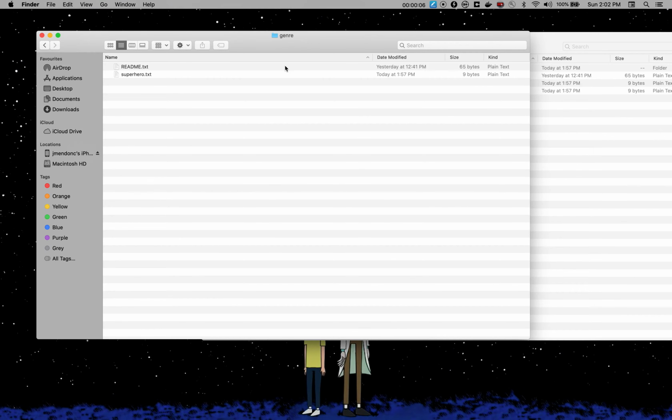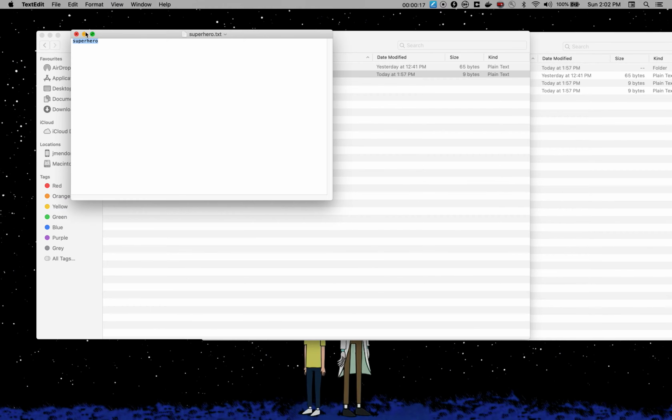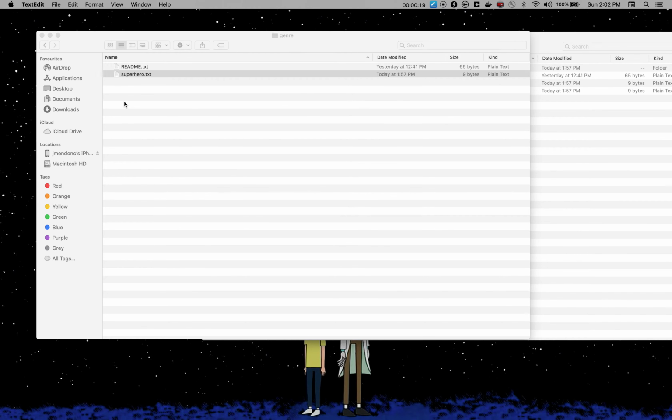Okay, so we've got a folder called genre. And inside that folder, I'm planning to create separate files for every genre. For example, I have one file for superhero. Right now, it's just saying superhero, but I plan to put all the movies which I want to watch, which conform to the superhero genre, inside that.